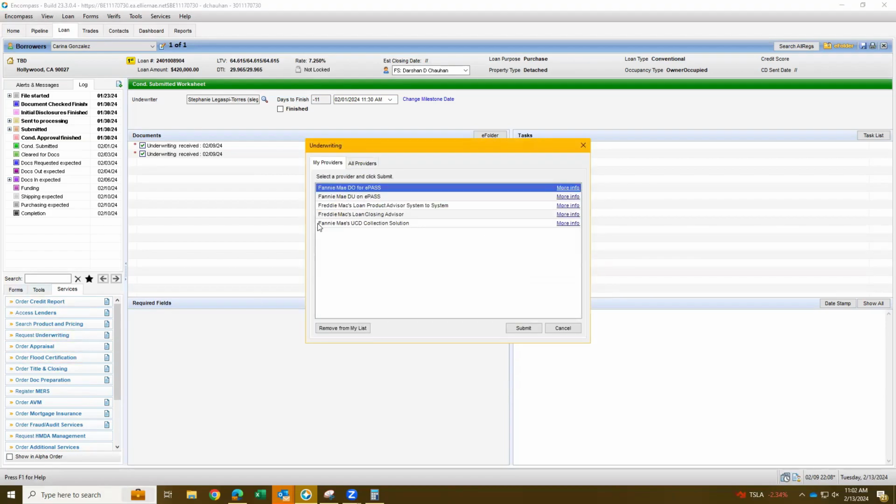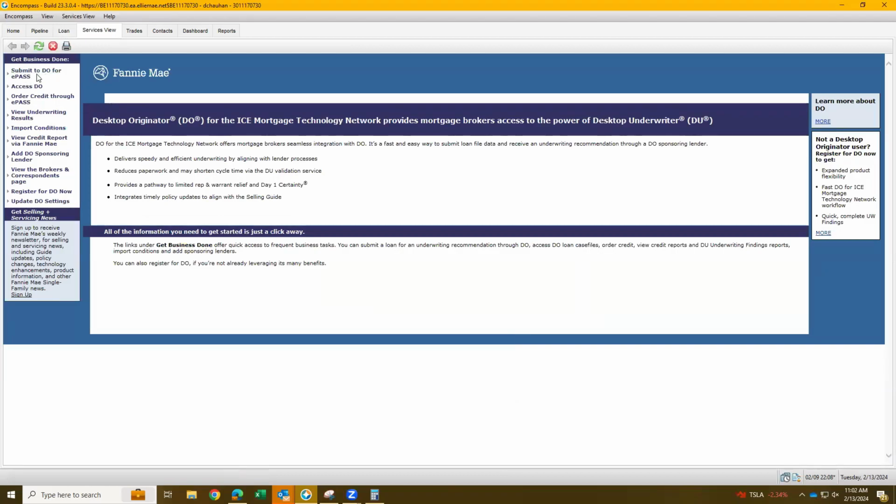So from there, I'm going to go back to, for example, this one that I just did. Do you want to save changes now? In order to run AUS, you will click on Services, Request Underwriting. For DU, I know we call it DU, but we use DO here. If you click on DU, you're going to have an issue because it's not going to work. So please make sure you click on Fannie Mae DO. Then you will go to submit to DO for ePass.